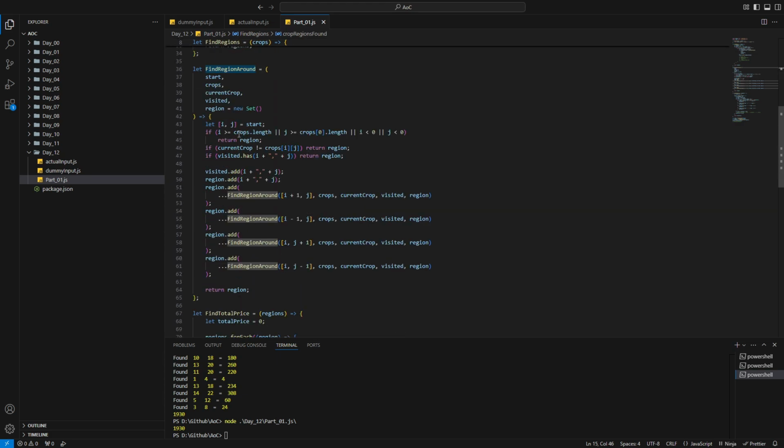What we are doing here is, if we go beyond the bounds, then we will return whatever region we have found so far. If we see that the crop which we are currently looking at is not the same crop as what we were initially looking for, then we return the region. And finally, if we have already visited this crop, then we return the region, because then going beyond it is of no use. If not, then we add it to the visited and to our current region.